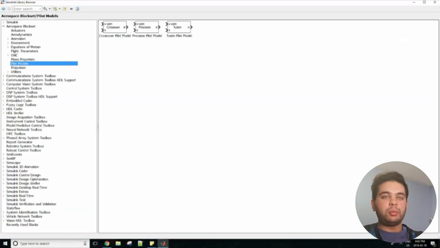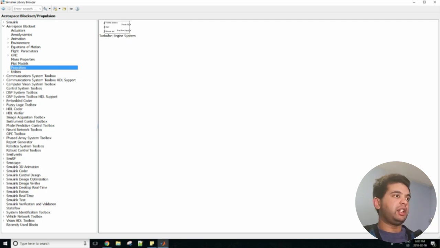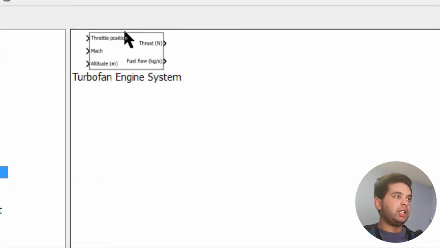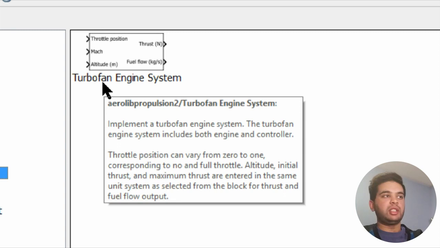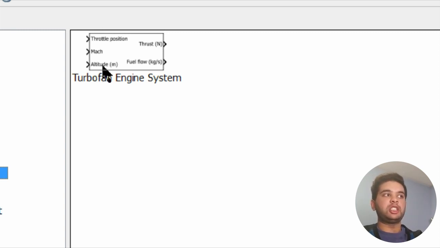Next up we have propulsion. In propulsion, we only have one thing in here, which is the turbofan system. It's basically your jet engine, and it lets you calculate force based on Mach number, your height, and your speed control.